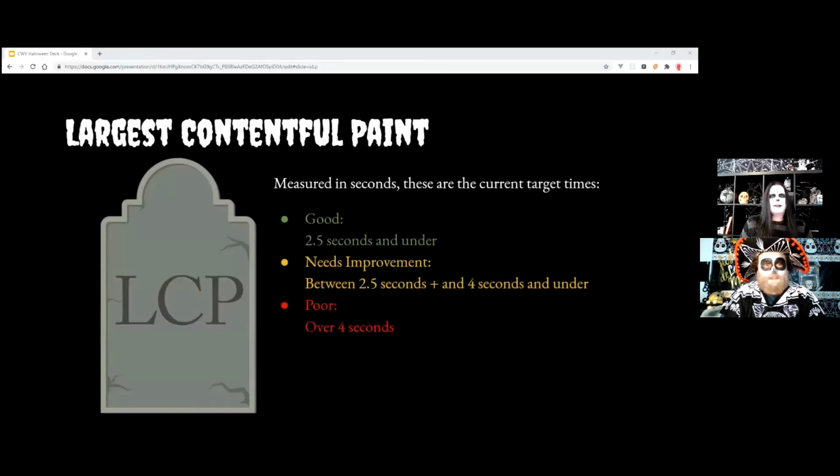And what it is, it's the render time, which basically doesn't mean how much time it is until it loads in. It's until it's actually painted on the screen, and measured in seconds. There's three levels. Anything under 2.5 seconds, that's good. Between 2.5 and 4 seconds, you could probably do some work on that. Over 4 seconds, they're judging that as poor.